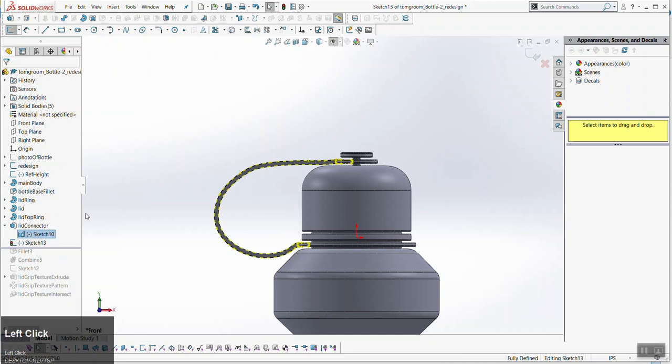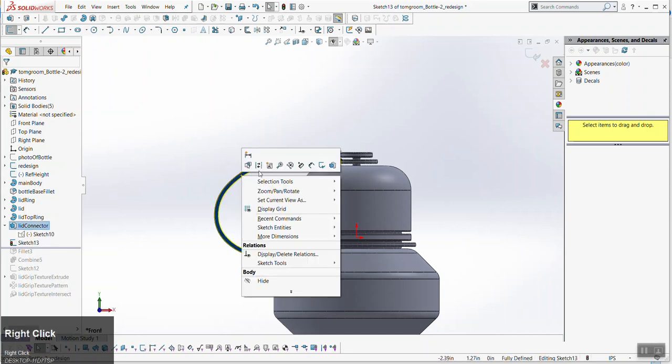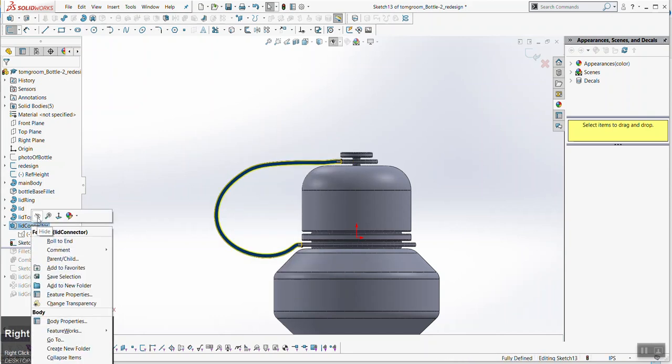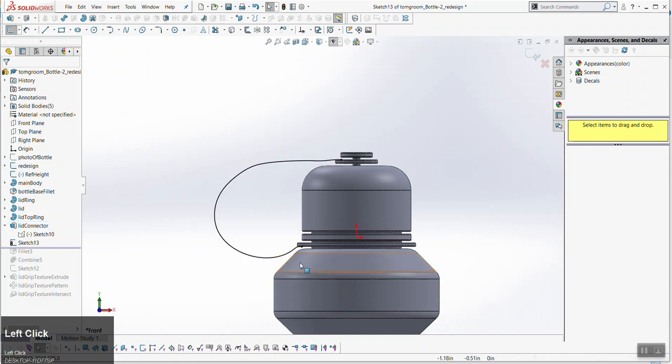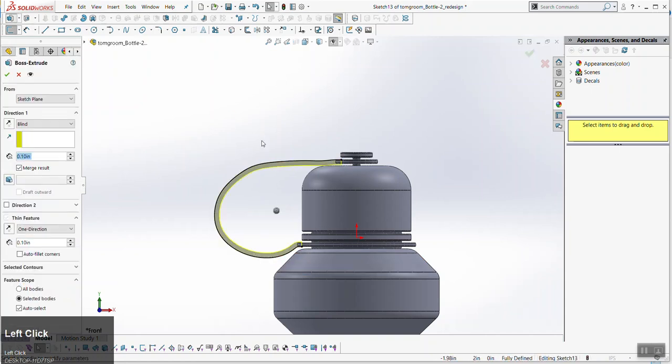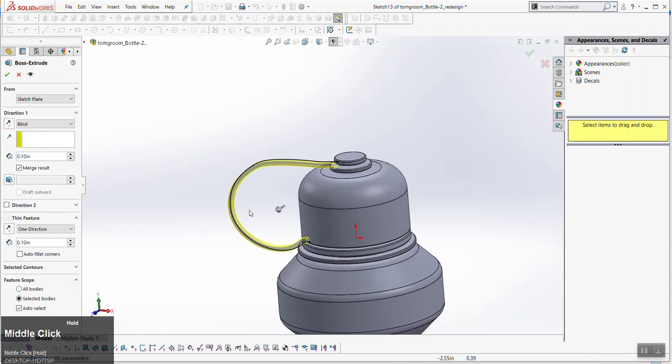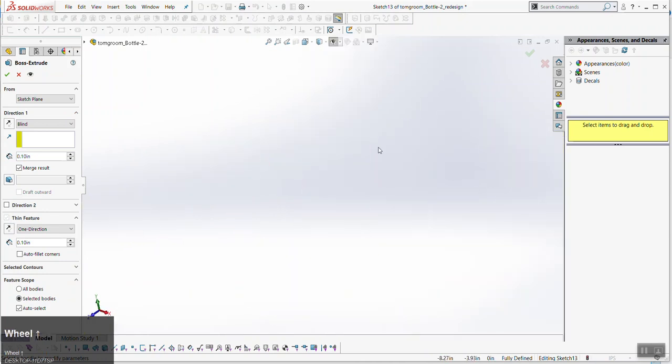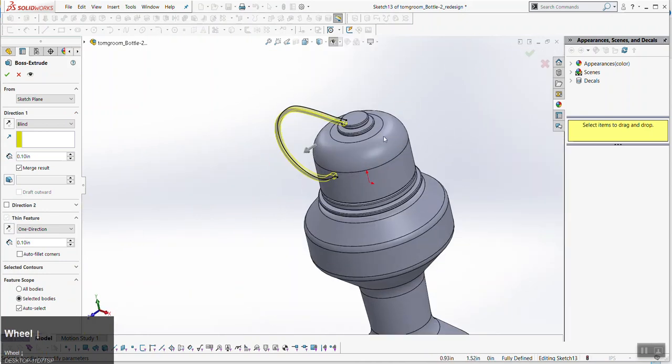Let me hide this now, or hide this rather. So here's the spline that he had. You can extrude with a thickness. So if I just have a single line in the sketch, when I click on the extrude command, it defaults the thin feature to checked. And now I can change the thickness.